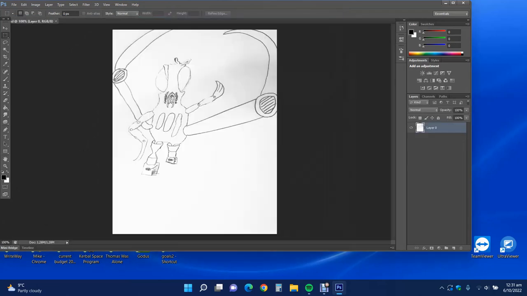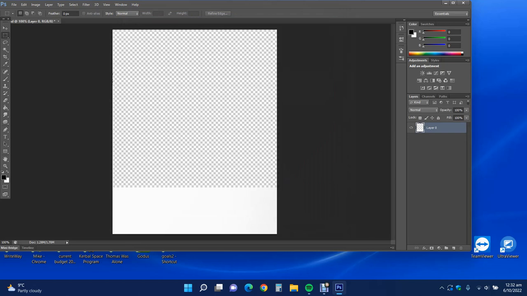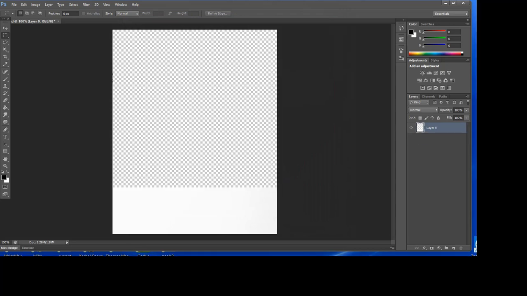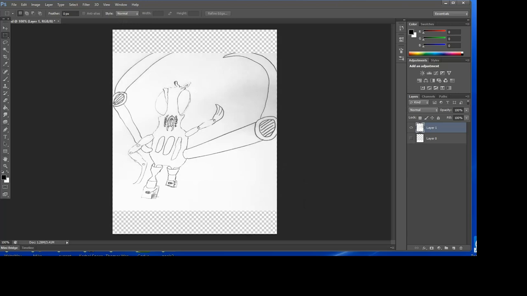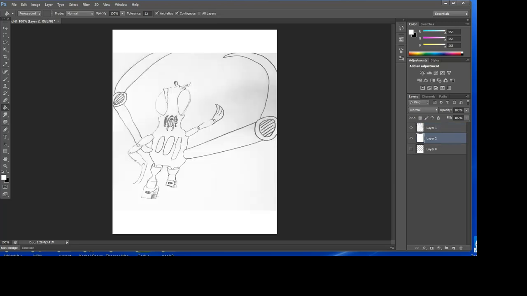Make sure you're on full CMYK color mode, and if you have to change it, don't merge the layers. The important part, change the lines layer to multiply and create all color layers in between the paper and the lines layer.